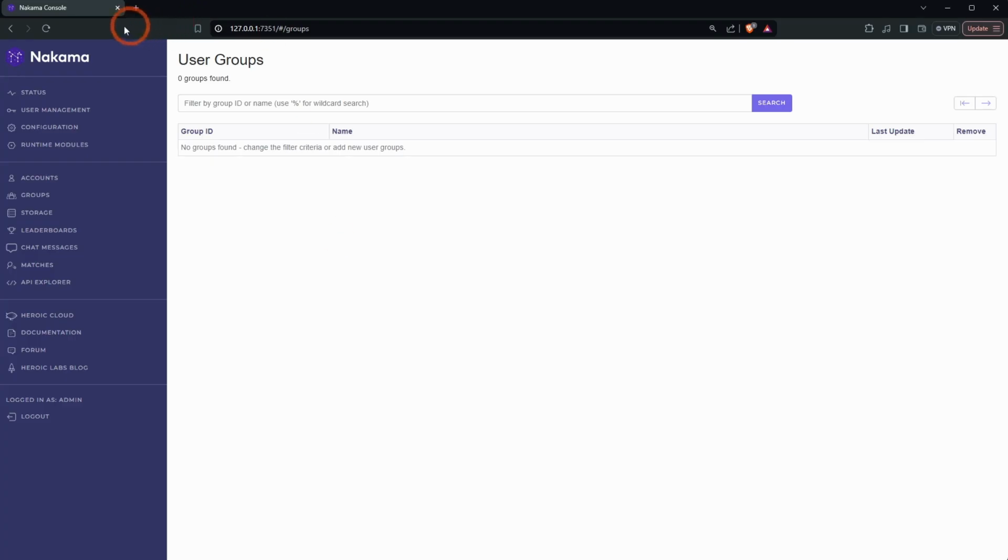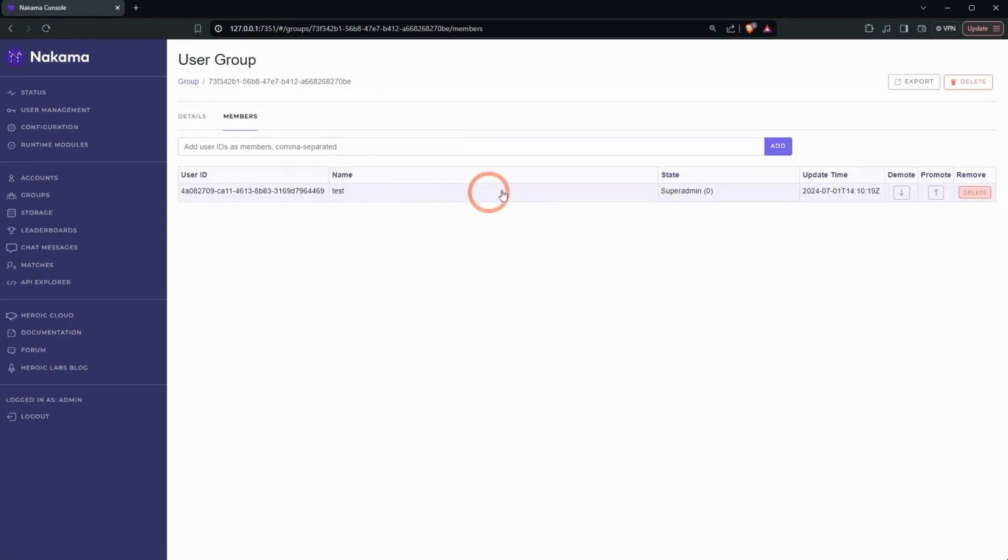Now, if we take a look at our Nakama console, you will see that because this was created by test, that person is the super admin. So whoever creates the group gets super admin status. Now, in order to add users, it's actually relatively easy.